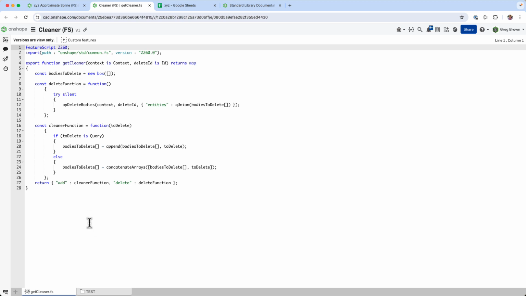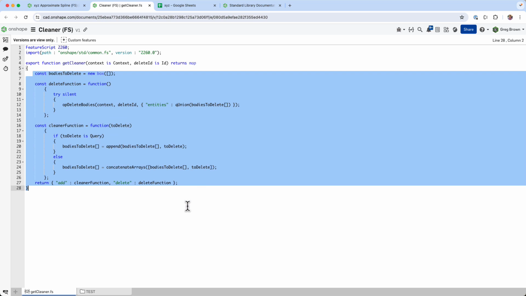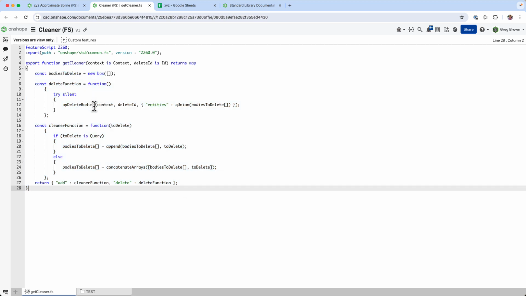So the key to good, clean code and reliable code is to reuse absolutely everything you possibly can once you know that it works, and then use that rather than roll your own every single time. So here it's a very simple thing. We just create the function called getCleaner, and it handles all of the cleanup within here. There's a couple of methods to it. You can add, you can delete, those sorts of things.